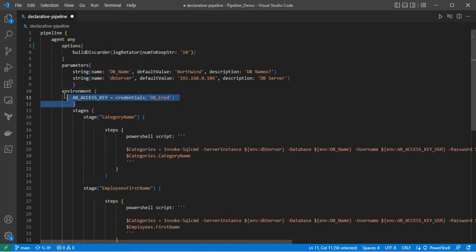Next important thing, we have environment. It's a global variable block which contains key value pairs. If you remember, in scripted pipeline we used withEnv, but in declarative pipeline we have to use environment. Here I'm using the variable ACCESS_KEY, which I have specified, and I'm storing the value of a credential. In the scripted pipeline we used withCredentials to bind the credential, but here we use the credentials helper. This is the credential ID.